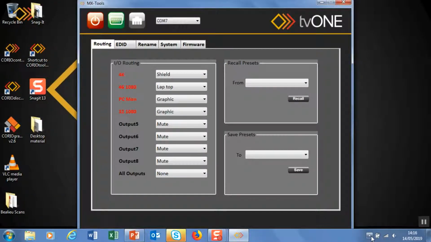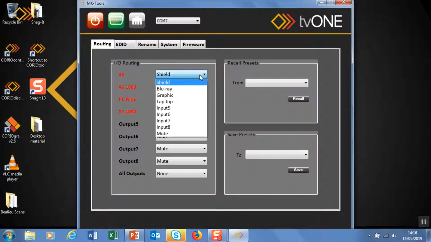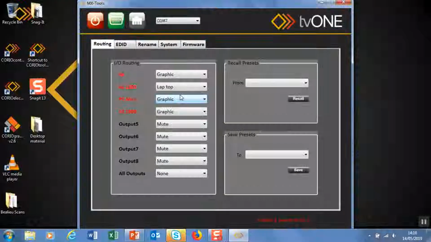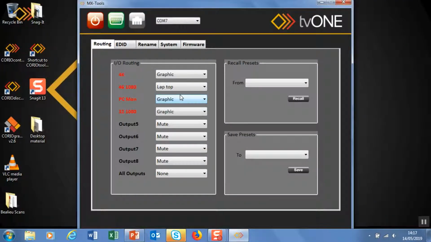I've got a variety of sources connected, and I can just come to the drop down box here and select another source. If I select a source, the source changes behind me and then fires up. And you notice that the 4K display has now switched into 1080p. So that's how I set my routing.